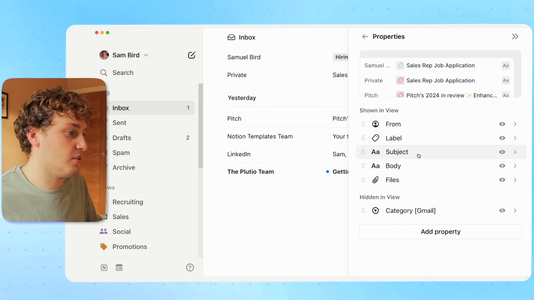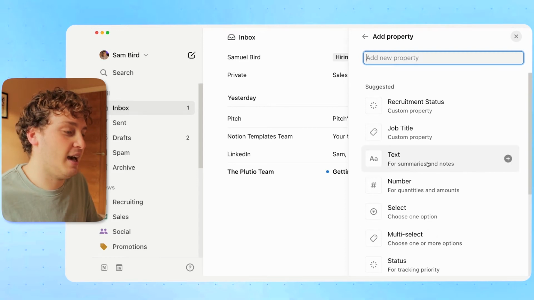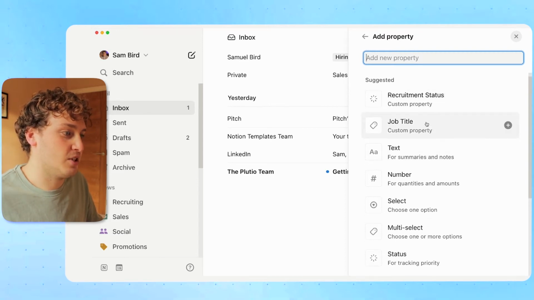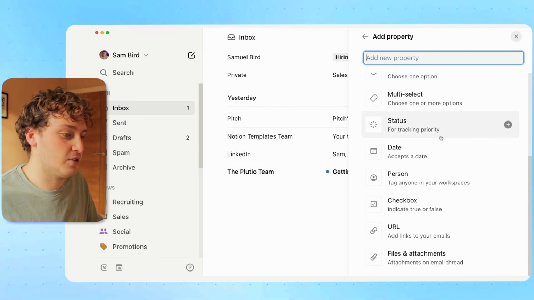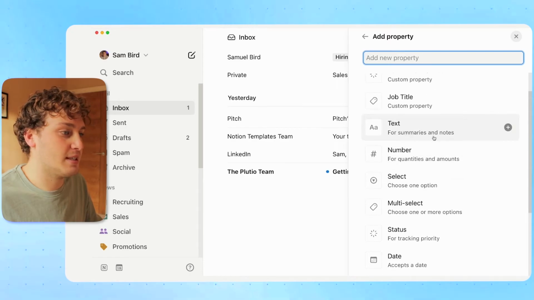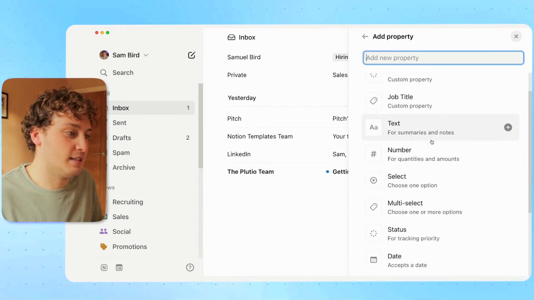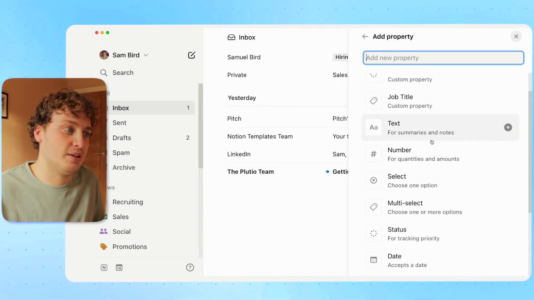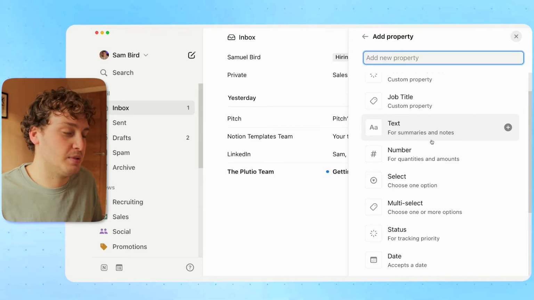So we essentially have some default properties. But within any of our different email inboxes or views, we have the option to create net new properties. So if I hit add property here, you'll see we have some suggested at the top, but we also have just the usual. So files and attachments, checkboxes, statuses, multi-selects, number properties, text properties. And so we can really add whatever properties we like to help us organize email using the properties in here.